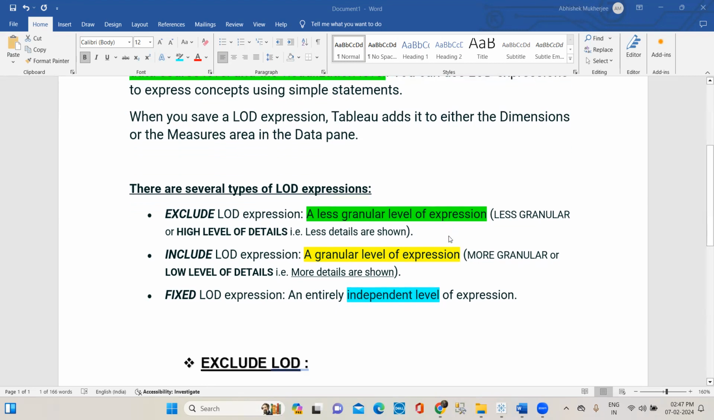The exclude LOD expression shows a less granular level of expression, and by less granular, it also means a high level of details, that is, less detail is shown. The include LOD expression shows a more granular level of expression, which means more granular data is shown and a very low level of details. And the fixed LOD expression is an entirely different, independent level of expression.